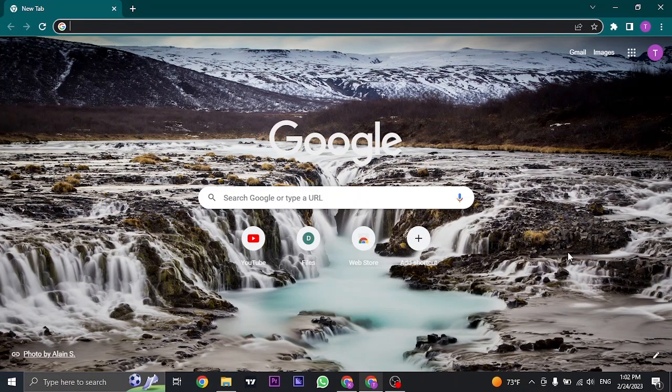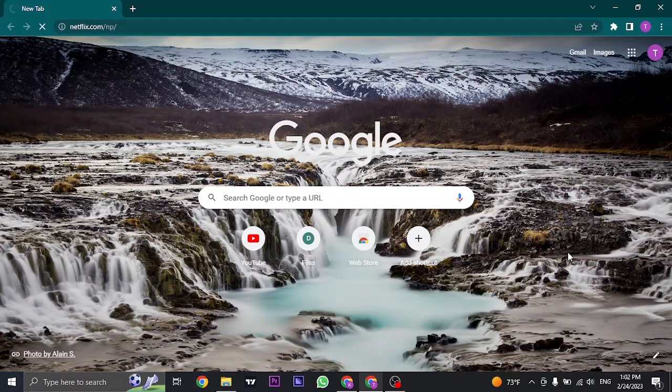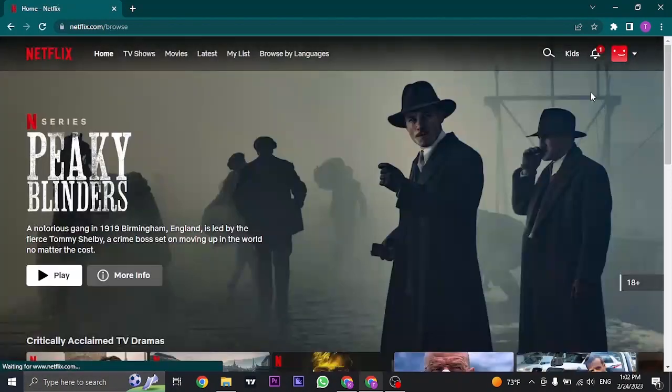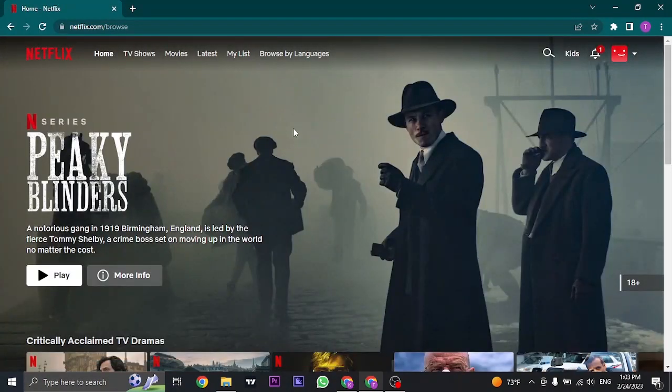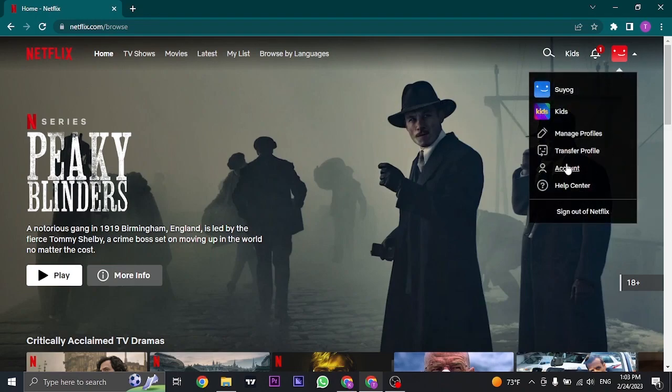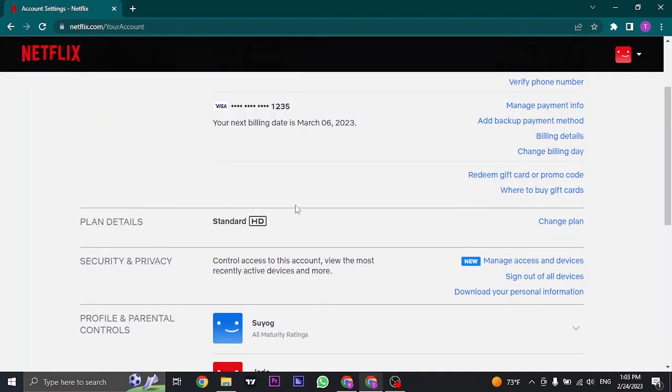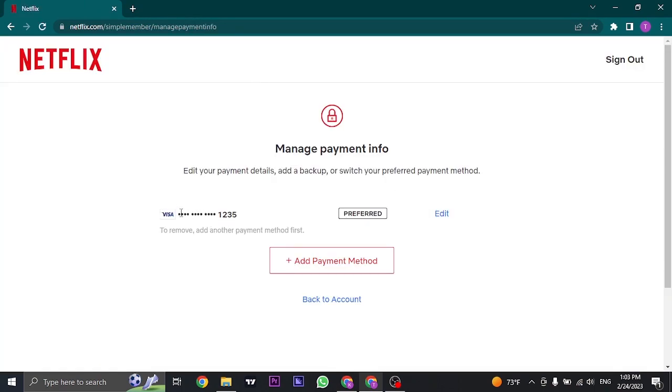Open up a web browser and search for netflix.com and then log into your account. Once you are logged in, from the home screen, just click on the profile icon on the top right and then open up account. From the account section, you will have an option of manage payment info on the right side. Click on this option and it's going to show you the current payment method that you have.